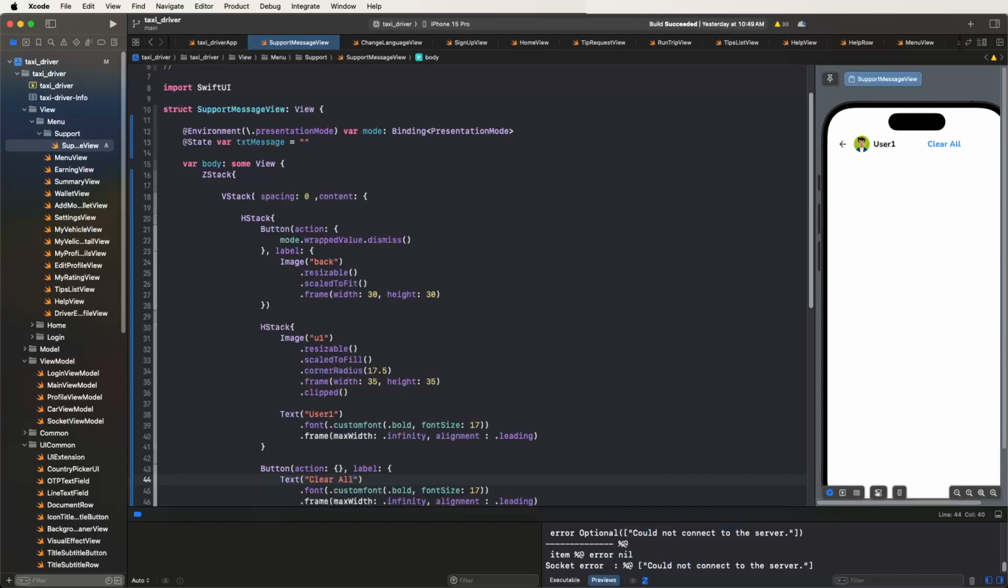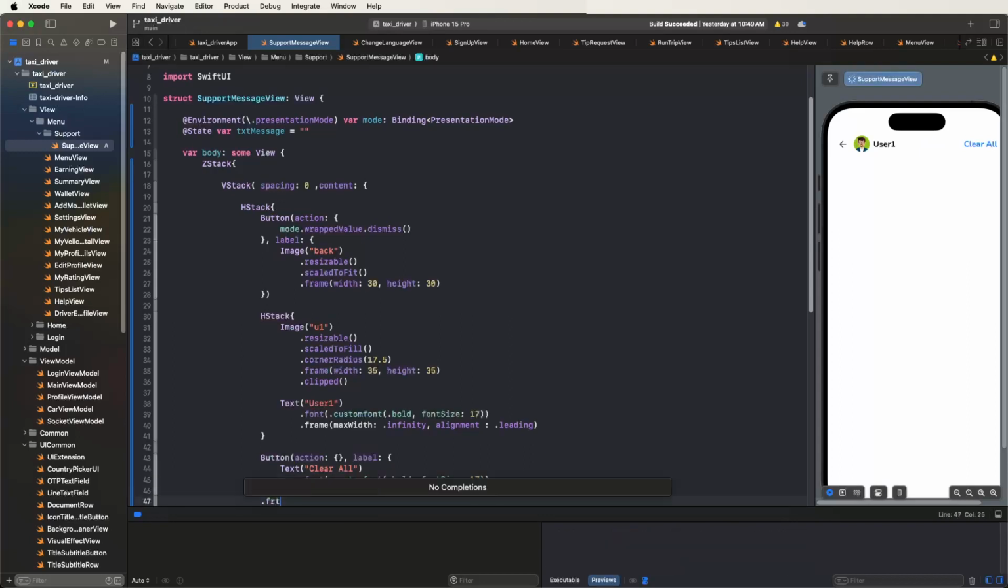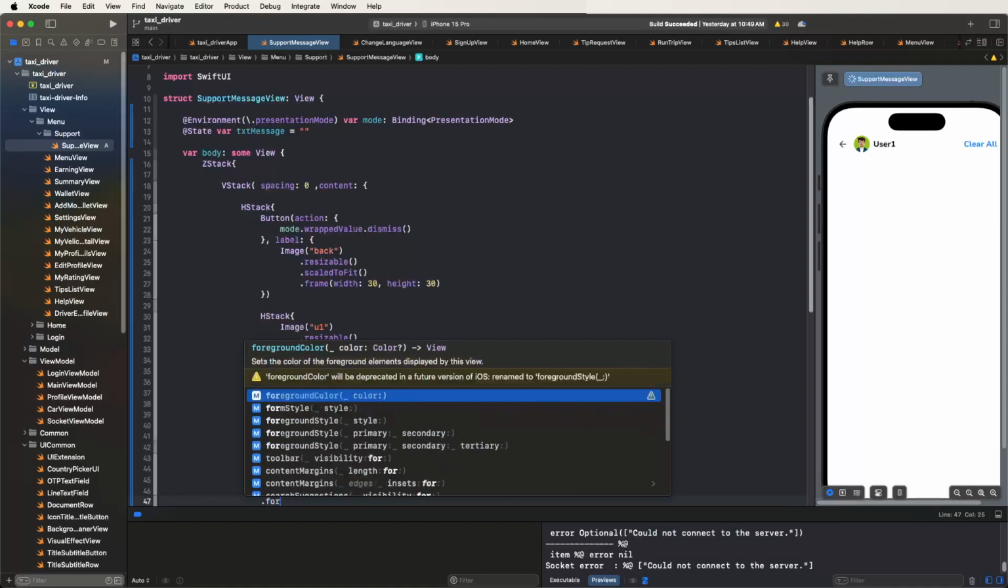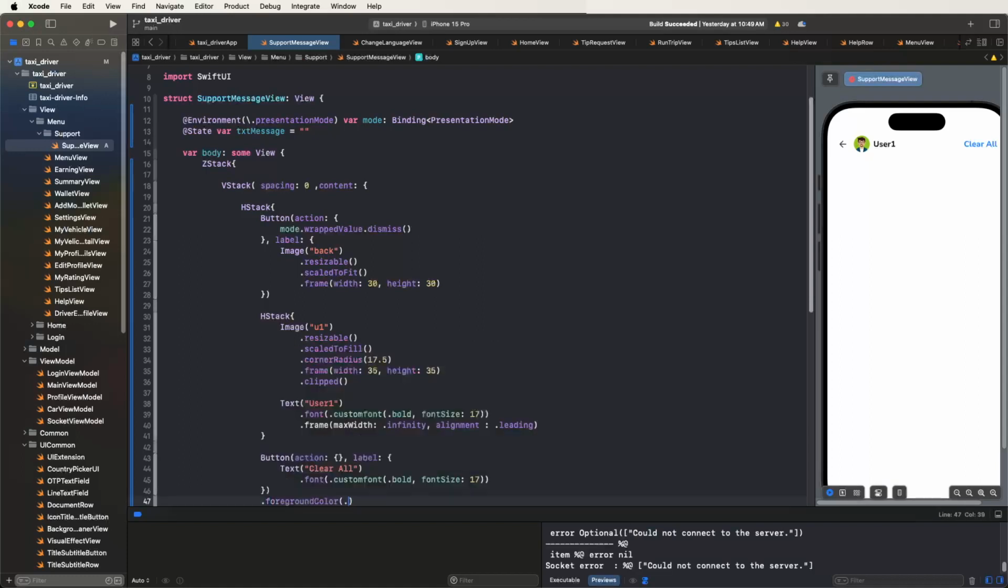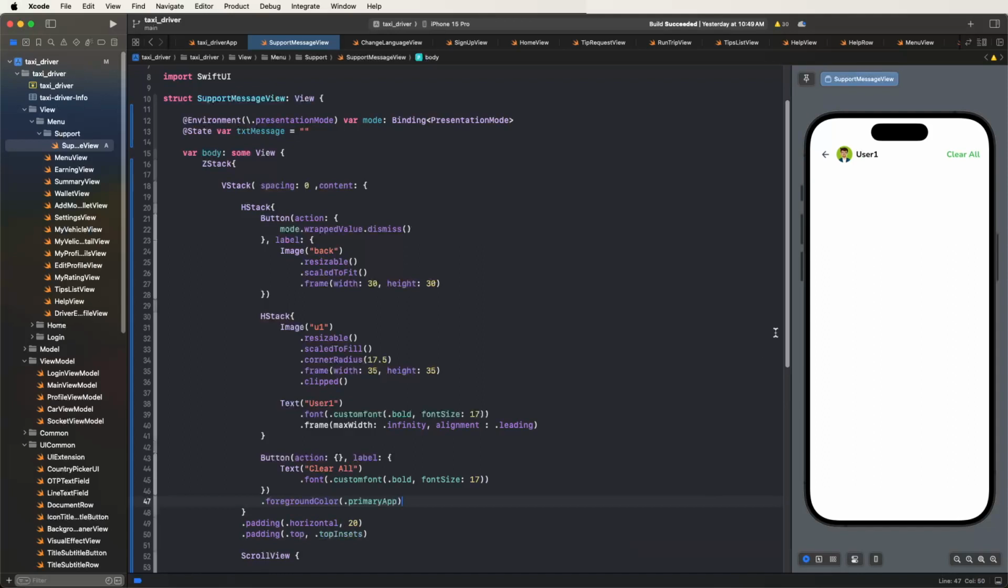like this, and need to give this here the font size. Move this here the width, and for the font size you need to give this here bold 17, and also we need to give this here the foreground color, we need to give this dot primary app colors like this. We need to create this UI to develop it here like this.